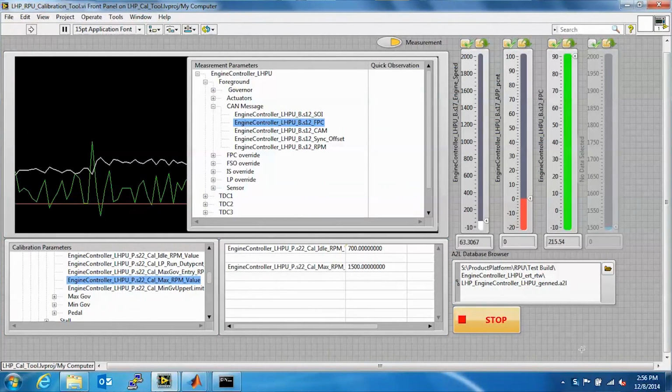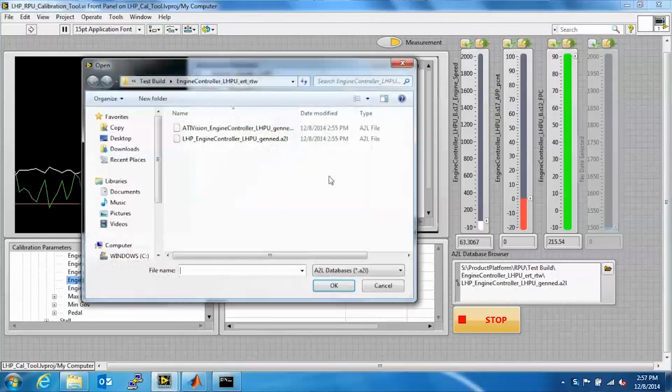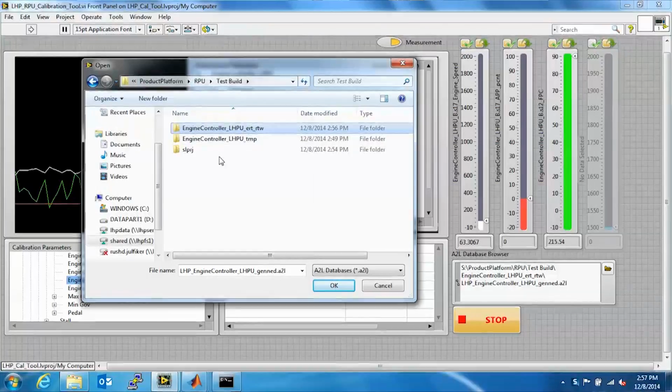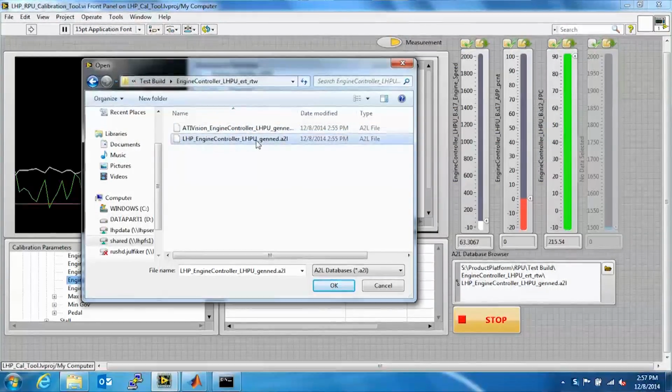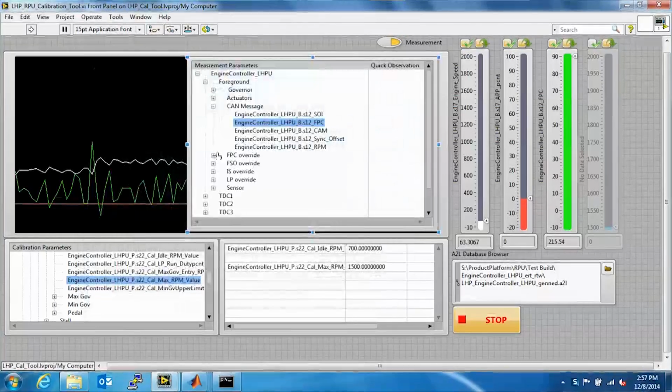Our CAL tool is just a handy tool that we built for our purpose. The user can use any kind of CAL tool they want. Right now I'm going to open the A2L file. It is an industry standard A2L file. This is the A2L file that our compiler generated.